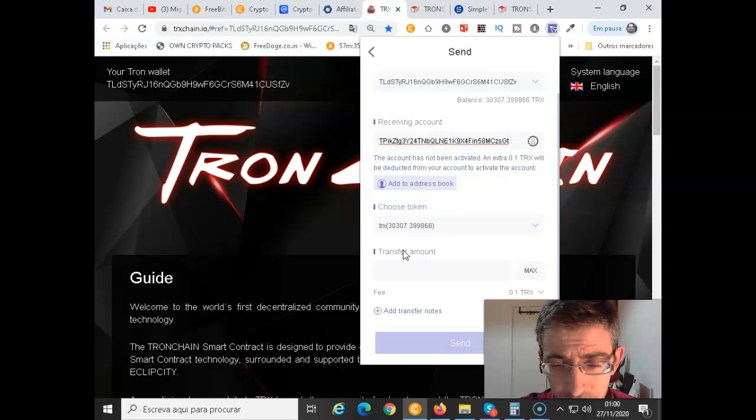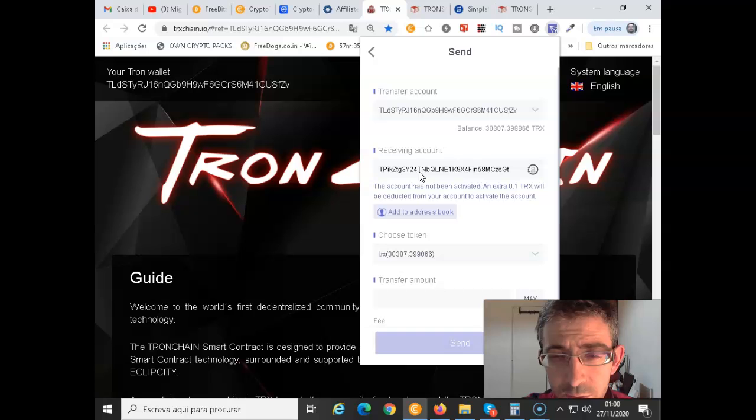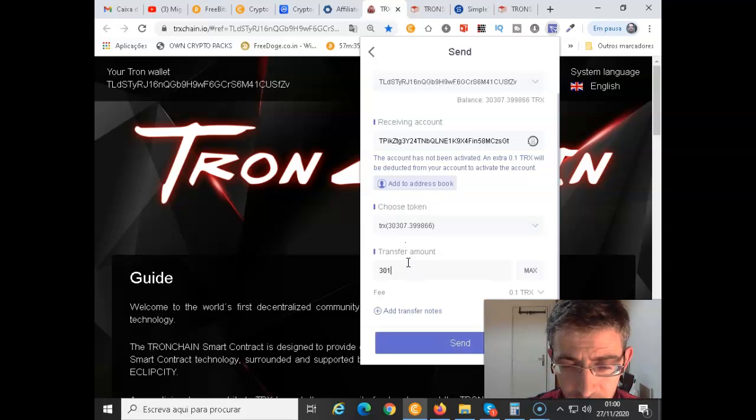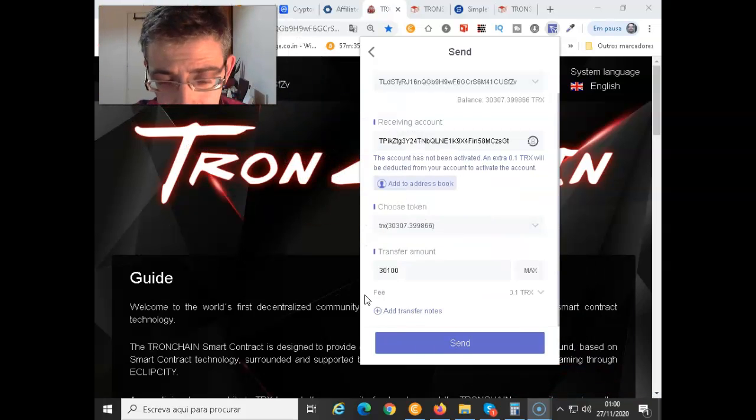So I will insert the transfer amount. So I'm going to transfer around 30,100 Tron. Okay, transfer amount 30,100 Tron. Let me just go this way, this side. So I can add a transfer note. I can also add to address book this receiving account.